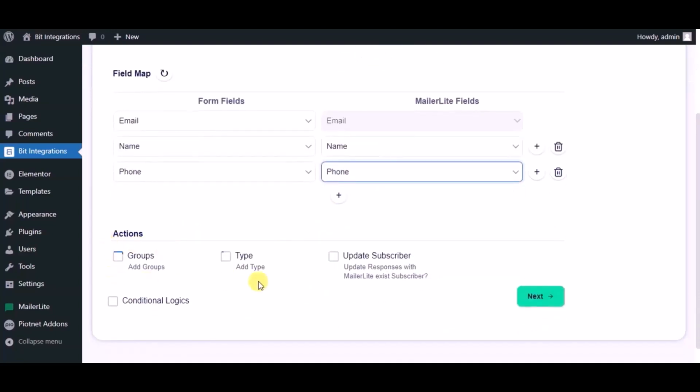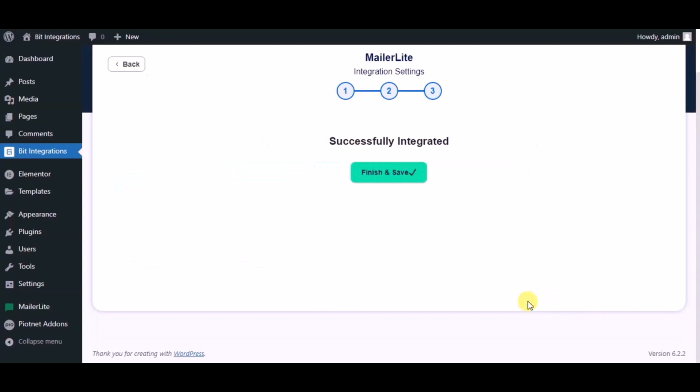Here you can see Advanced Action. You can use it as per your requirement. Click on Next. Integration successfully done. Now please click on Finish and Save.